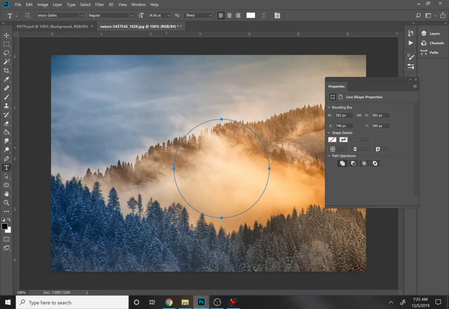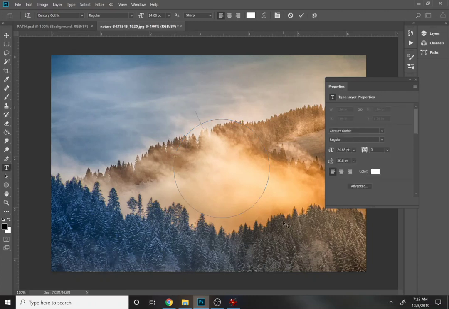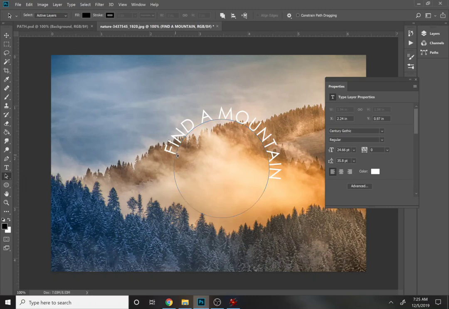I'll get my text tool and click on the path itself. You'll see the cursor change, and I'll click there once. I'll say, find a mountain, and take my little path selection tool, and I can flip this around and place it on the bottom. There are two little icons, your little X tool and your little circle tool. You can drag those widgets around. I'll drag this in, get it as centered as I possibly can, drag it up some, and inch by inch, pixel by pixel, even that out. That's good.